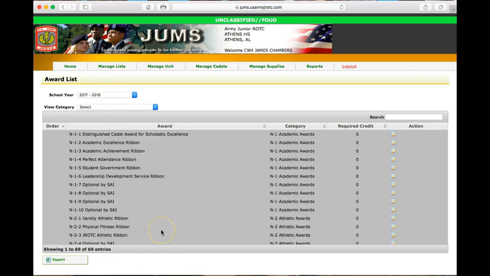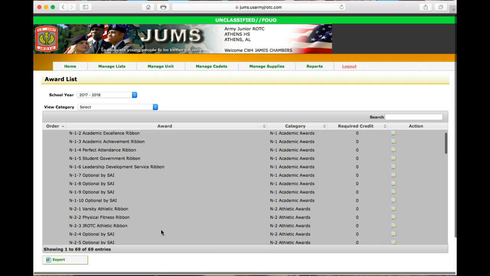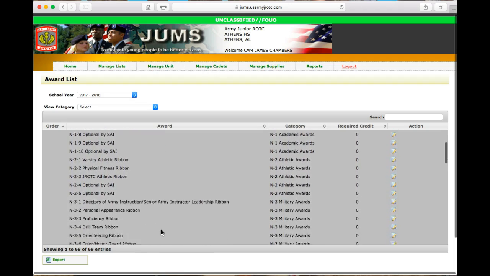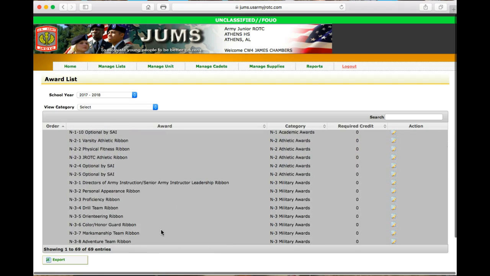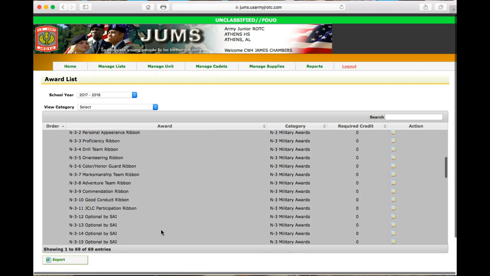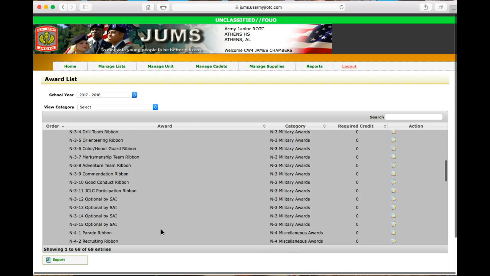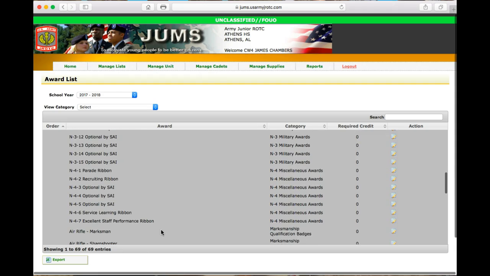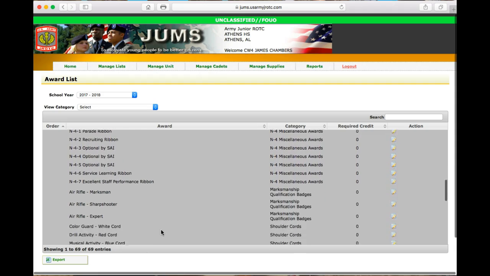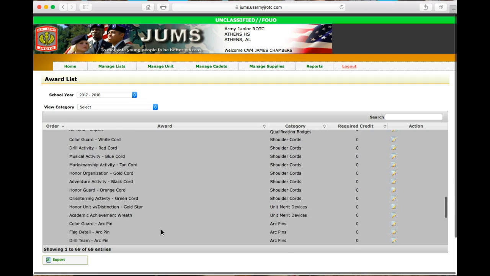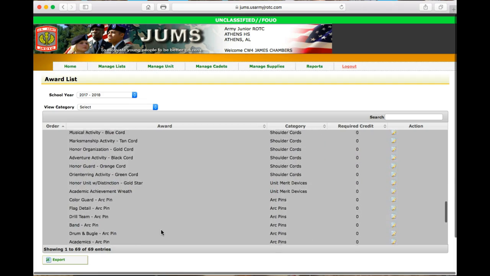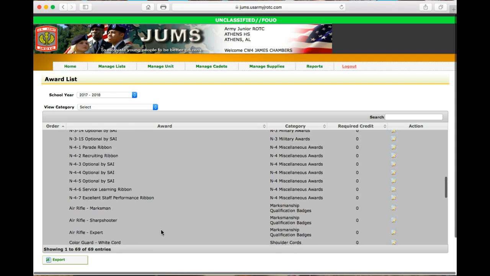it shows me a list of all of the awards that are currently in the system that we can bestow upon our cadets. And if there are some unique awards that I give that maybe another unit doesn't give, I can actually add those awards on this page, and they'll be available to me.